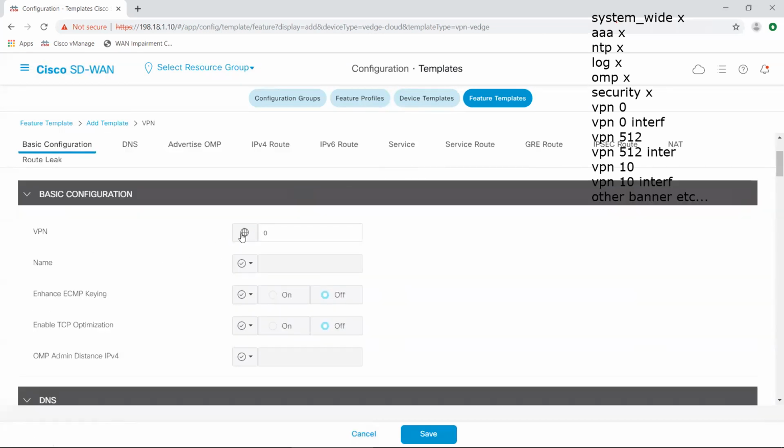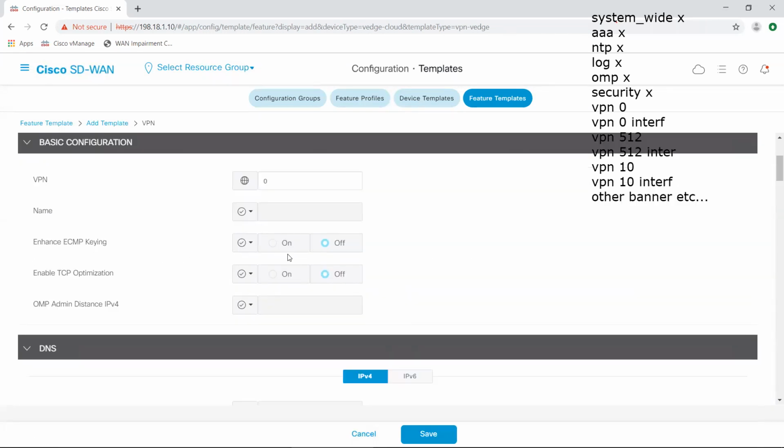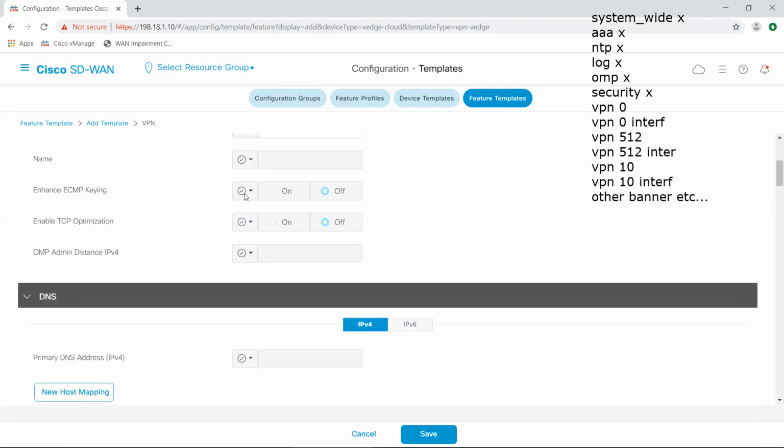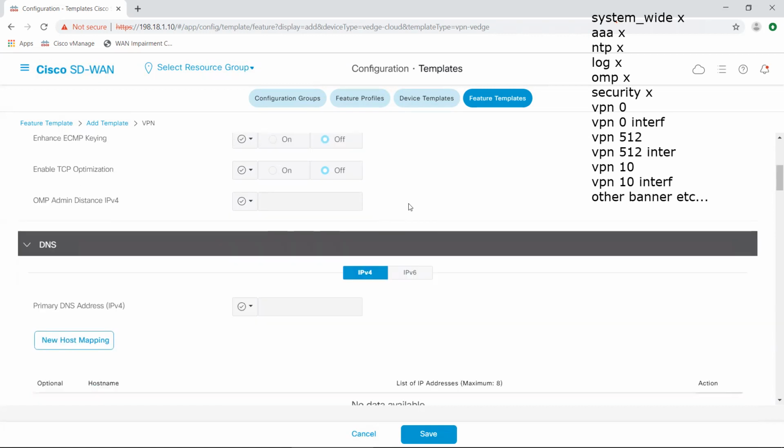Now you'll see tons of options we have. VPN global value is 0. You can give the name as well if you want. Then the ECMP key is the load balancing and optimization parameter. Again, we have a separate topic for optimization, where we'll understand various ways to optimize the traffic. Generally, we are not enabling these parameters because once you enable this, your device performance will go down.